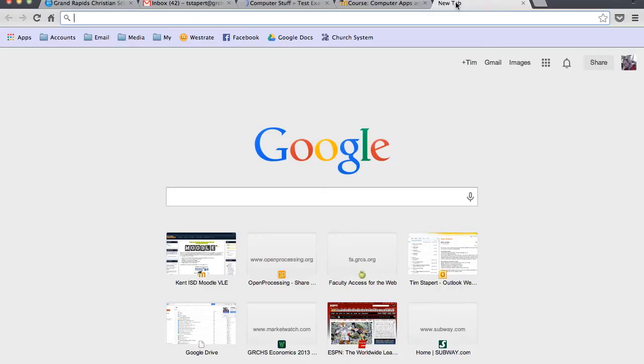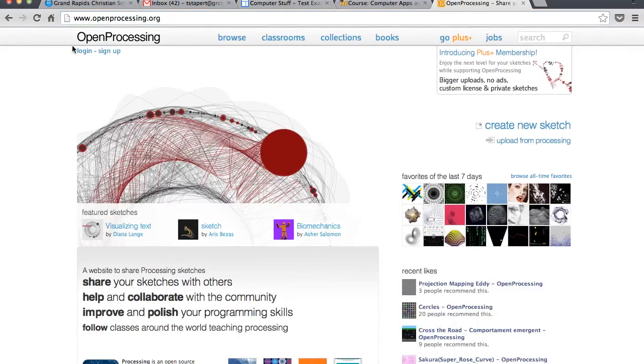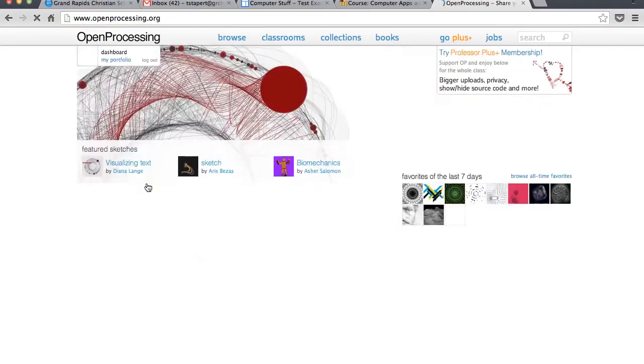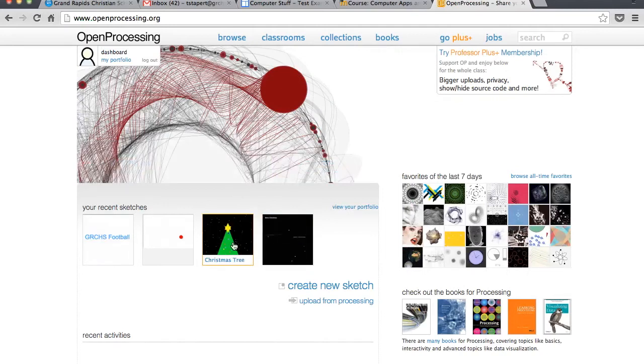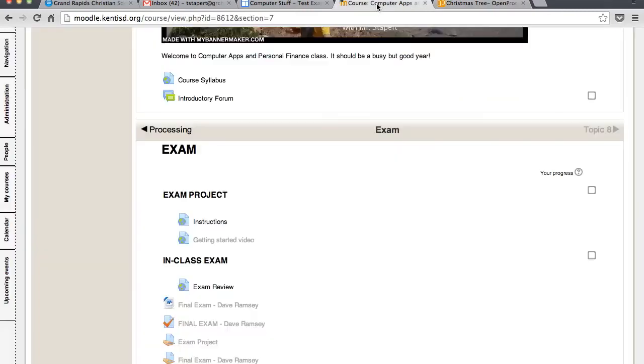While I wait for that to happen, I'm going to actually go to openprocessing.org because you're all going to have to turn in a processing sketch, and you're going to have to embed it, and I kind of want to show how to do that. So I'm just going to go to my Christmas tree one.